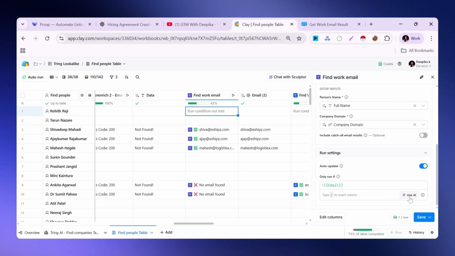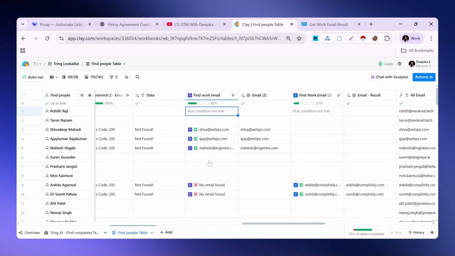You can use AI to write it in a simple way. I'm just clicking save, and it will directly find the email, not like Better Enrich. It will directly find the emails like Prospeo.